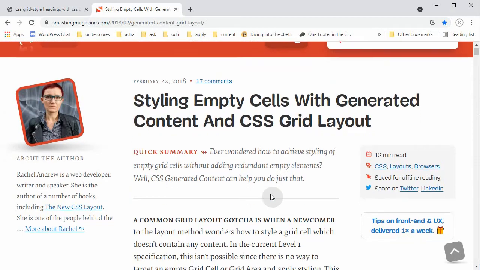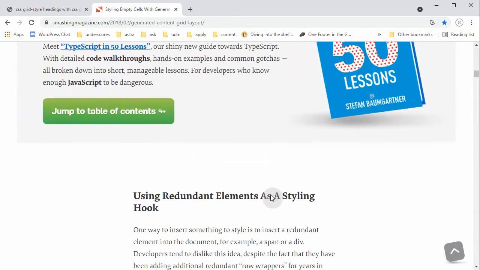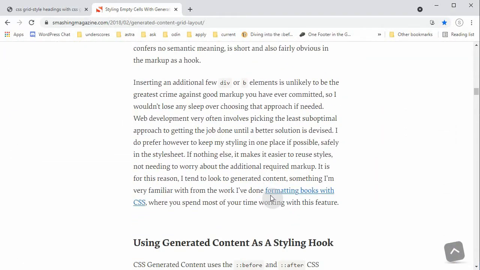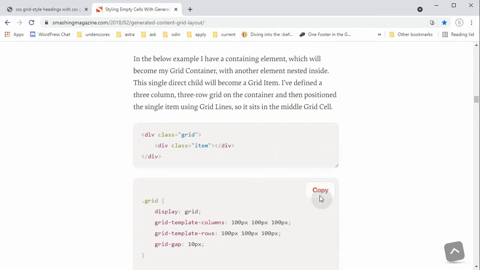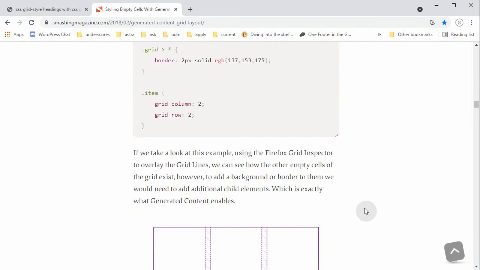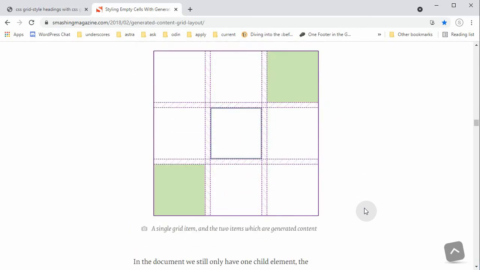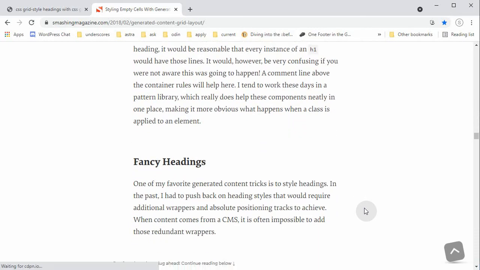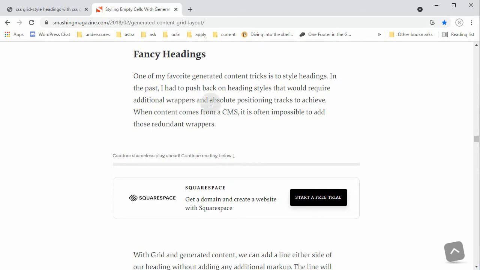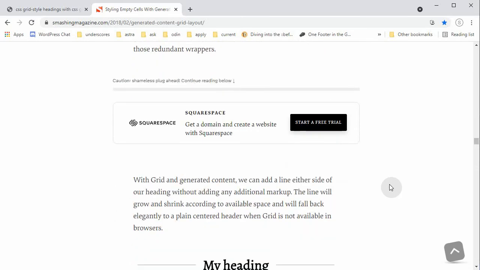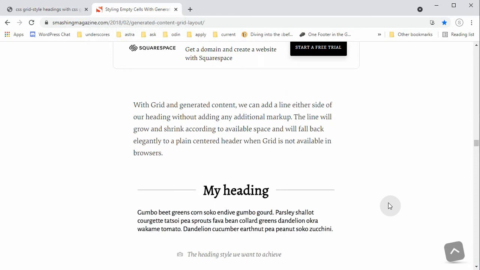This is the article, and it just explains about the pseudo-elements and the grid, but it has one example here. If you scroll down, it's called fancy headings, so you can find more detail here. Basically the way this looks is pretty neat. It's just a heading and then two lines, and it can be a heading of your blog. If you have your own blog, you can style your blog headings like this.